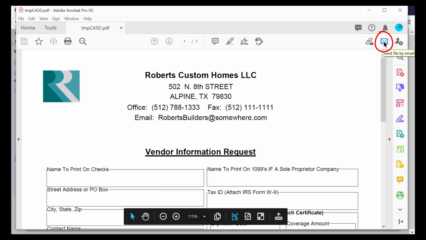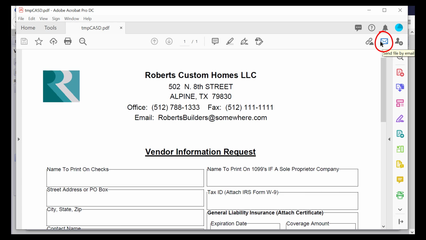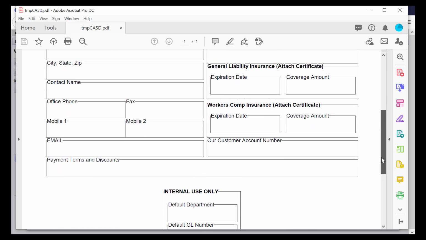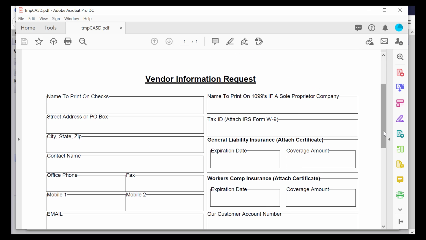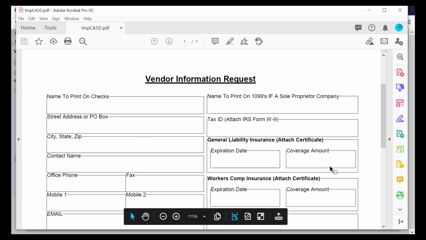I have a tool for emailing this, so I could click this email. It should go find my default email if I've set it up of some kind, and then you could email this to your new vendor, or you could of course just print it out and hand it to them. If you're talking to them, say please fill this out, and they'll give you basic address, phone number, contact information, payment terms, and hopefully attach, if they're supposed to give you a general liability insurance certificate, attach that, attach a W-9, that kind of thing. And then hopefully they'll email all of that back to you after they've filled it out.